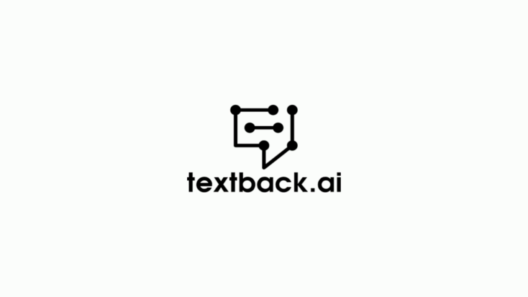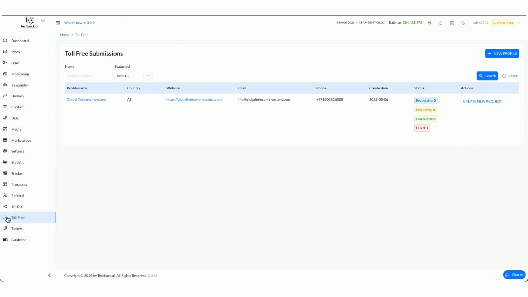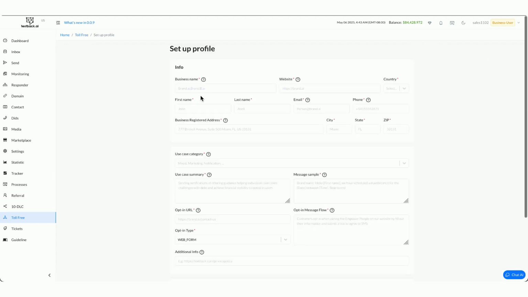In this video, we will cover how to apply for a toll-free number for the United States. From the dashboard, navigate to the toll-free tab on the left. Click on the New Brand button on the top right corner. Fill in your profile information in every required field.